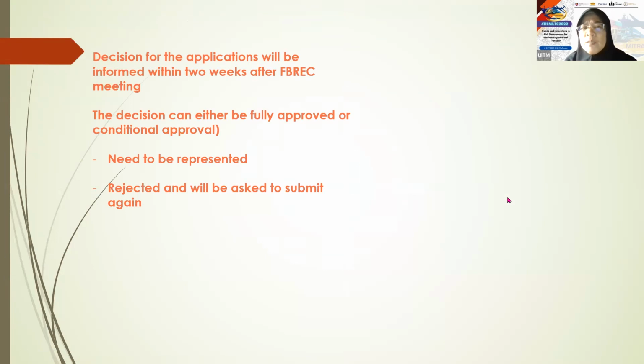Like I said, the decision for the application will be informed two weeks after the meeting. The meeting will be every Tuesday of the month. So if you submit in early December, they promise that if it is minimal risk, you will get it within the month itself. That is their promise. But if it is more than minimal risk, maybe you need to go through another process. I think it will take about one month for your research to be approved.